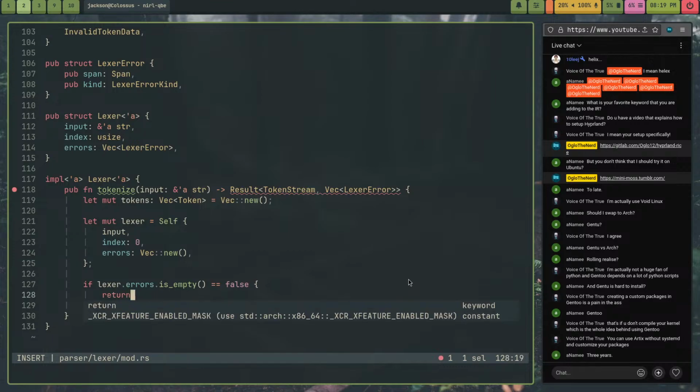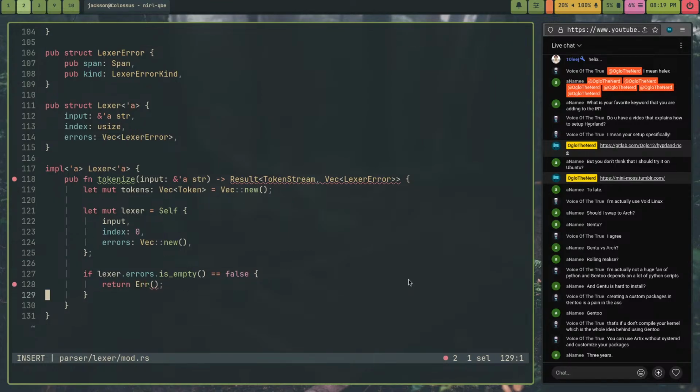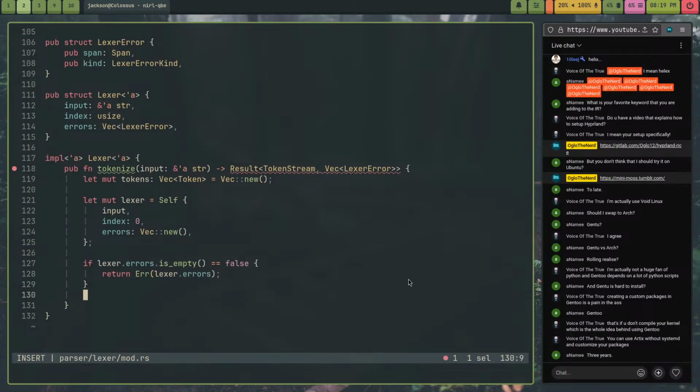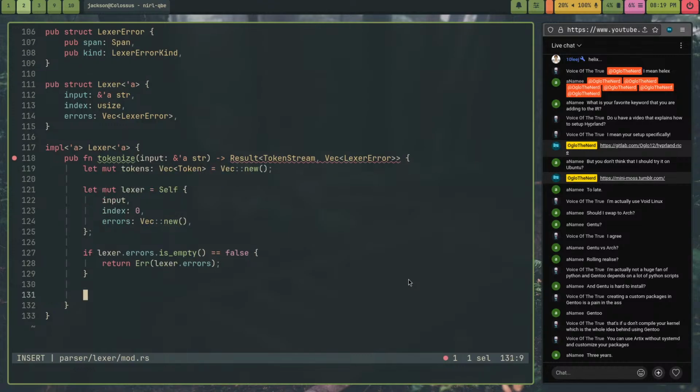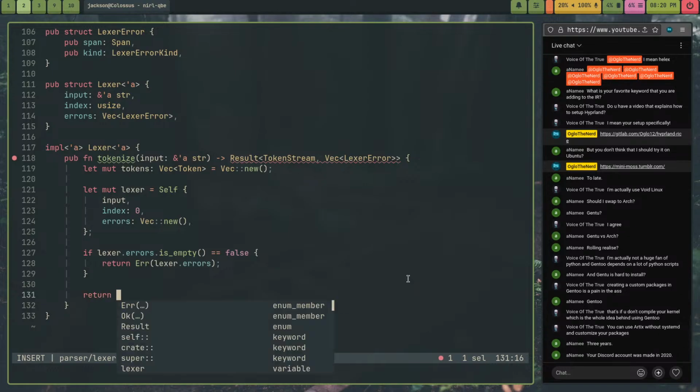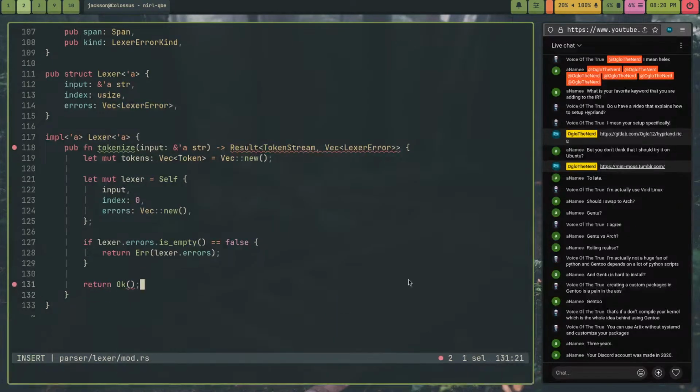If there are errors, return error, lexer errors. Else, return okay, token stream new tokens.